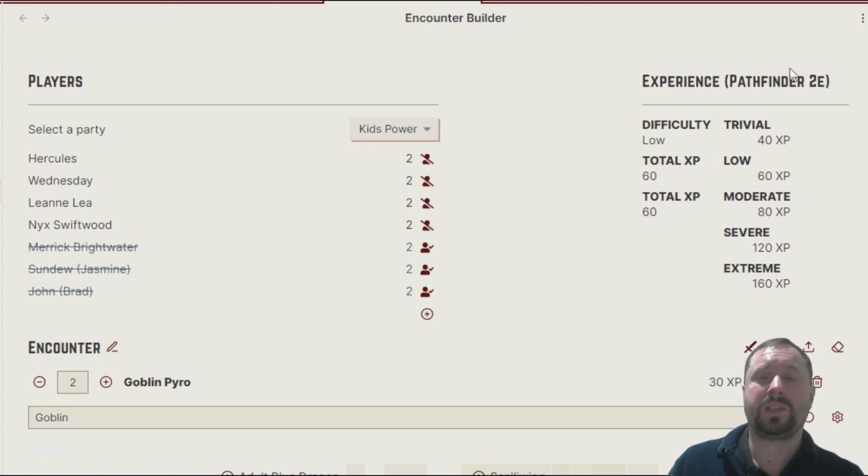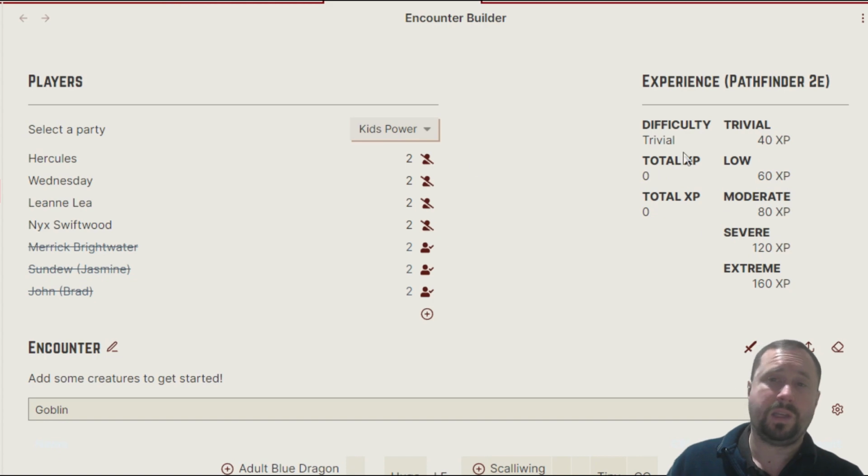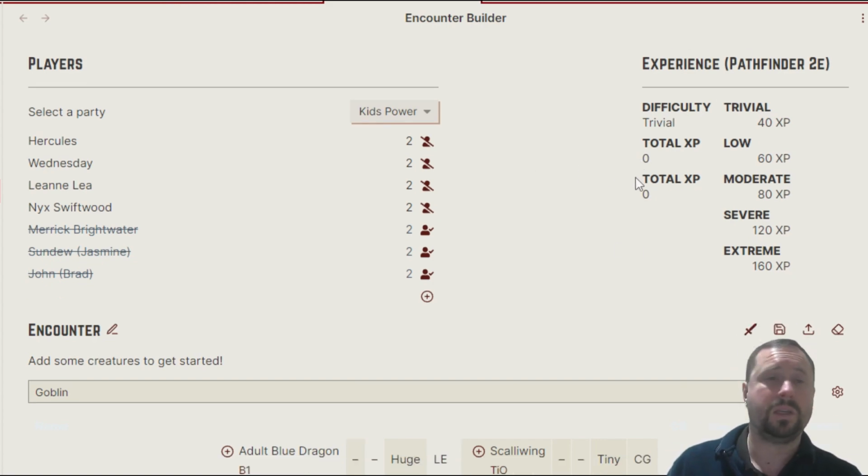And now we can see over here it's got some ranges. So a trivial should be 40 XP, low challenge 60 XP, moderate challenge 80, severe 120, extreme 160. That's my bands. And then what we can do here, I'll actually get rid of this, is actually see the current difficulty. Alright, so right now it's a trivial encounter. We don't have any monsters in there. So it's just nothing.